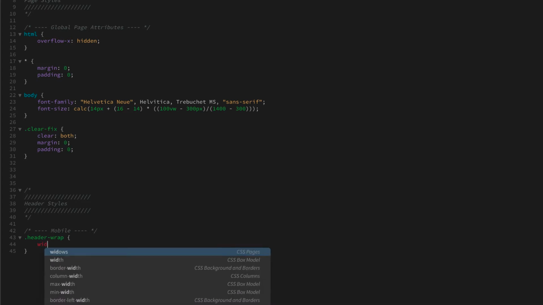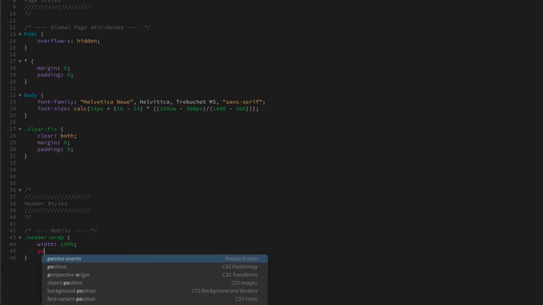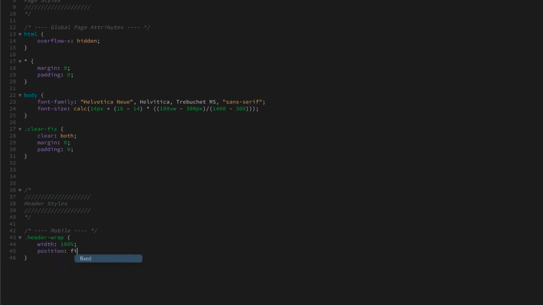And we want the width of our header to be 100%, so it spans the width of our screen in a mobile view. Our position is going to be fixed, and this is what's going to enable it to be sticky, so it doesn't go anywhere as we scroll down. And when we tell it to be fixed, we need to tell it to be fixed at the top. So top equals 0, or top colon 0, and then semicolon.